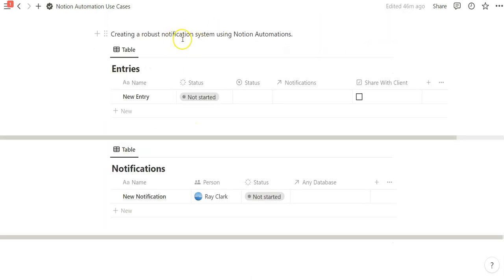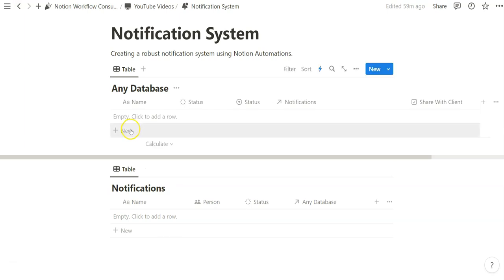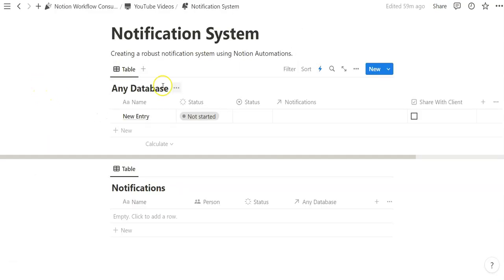Another one I made is creating a notification system using Notion automations. And again, this is using the create a database entry outside of the one you're already working in based on a trigger you specify. Last example here is where I use a status, a multi-select and checkbox to illustrate a relational creation of a new notification that allows you to see an update in the sidebar as well. So I'm going to create a new entry. I'm going to name it new entry and see what happens.